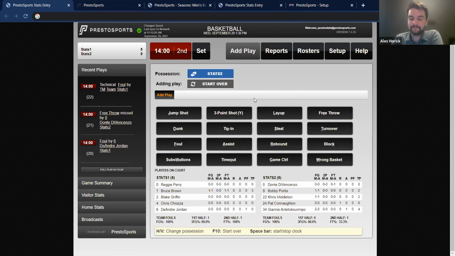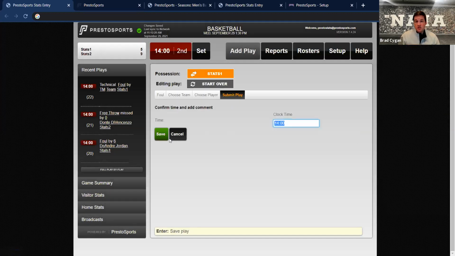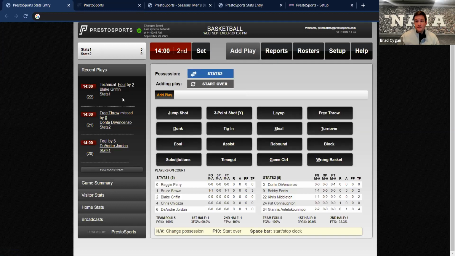Okay. So we'll jump back to where we were a little bit earlier. If you do have a technical foul on a player, you need to make sure you understand what the rule is. So you enter that as a personal foul if it's supposed to be a personal foul.